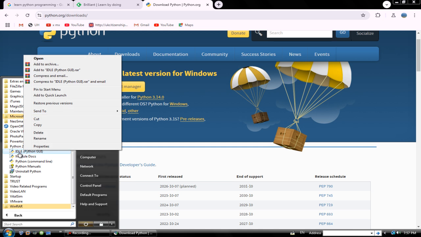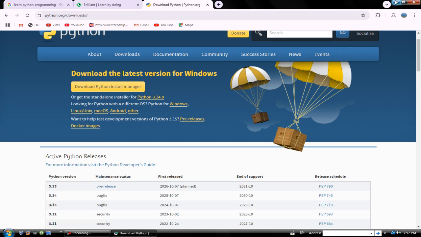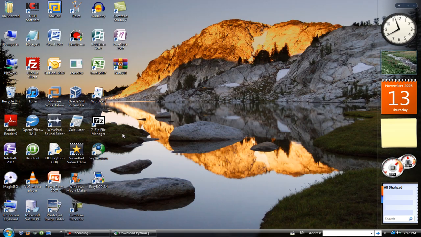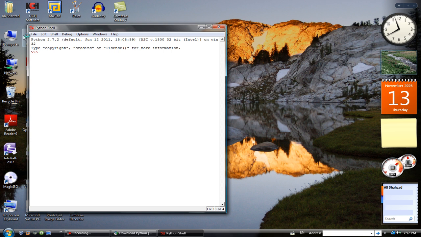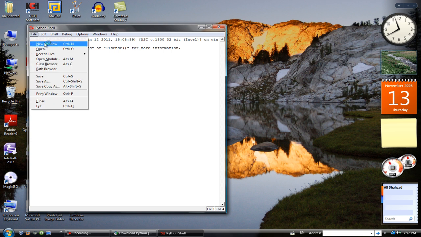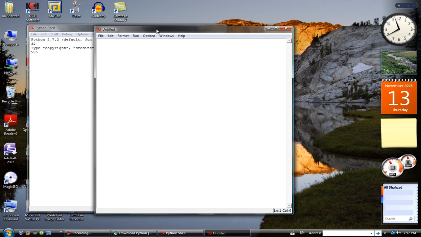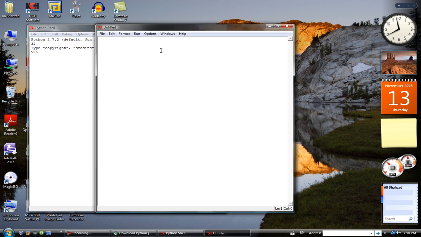Then you drag this to your desktop by copying and pasting. Then you will be able to download and install it on your desktop. You open up the Python software. Then click on File, New Window. Then you type in all these commands which you need. I'll type in my very first command.